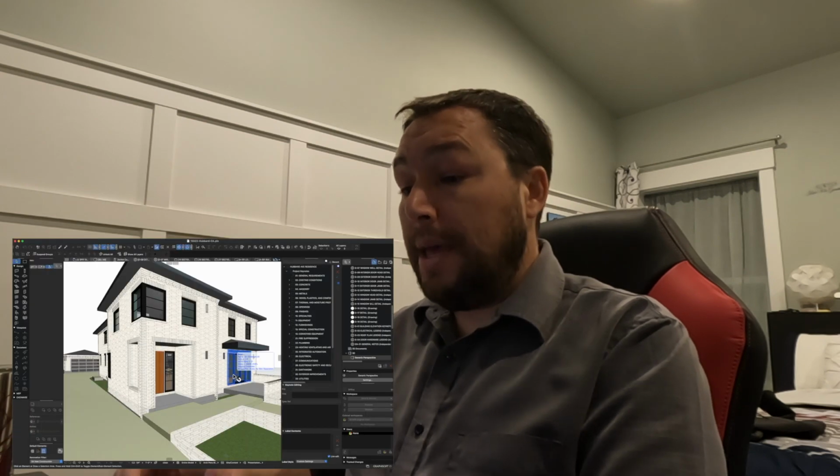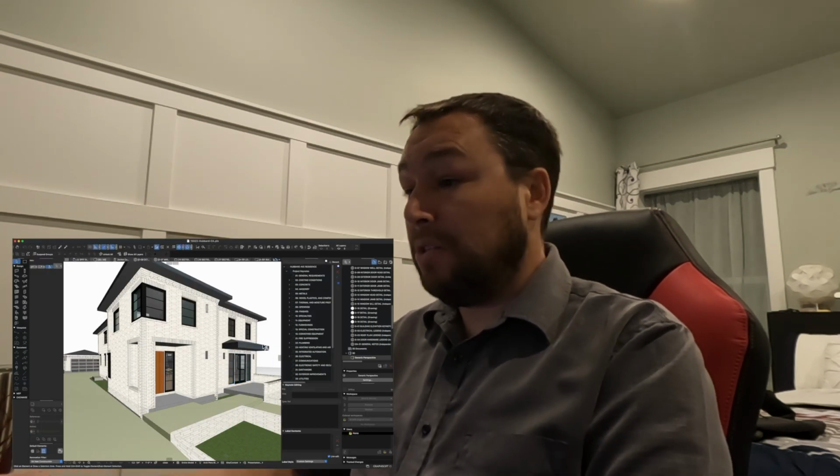Today is just a very simple lesson on how you can use complex profiles as a means of creating three-dimensional details. Now, why would you want to do this? Well, to be quite honest, it's not necessary, but it can be a kind of cool feature. It can create some very interesting things.